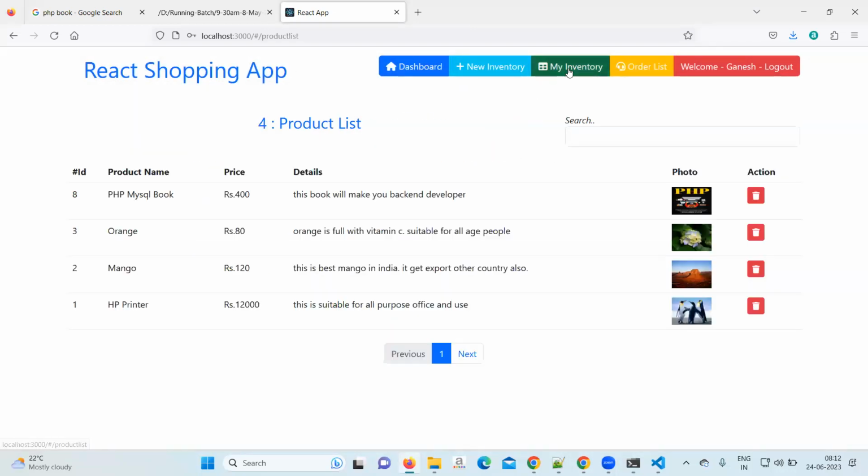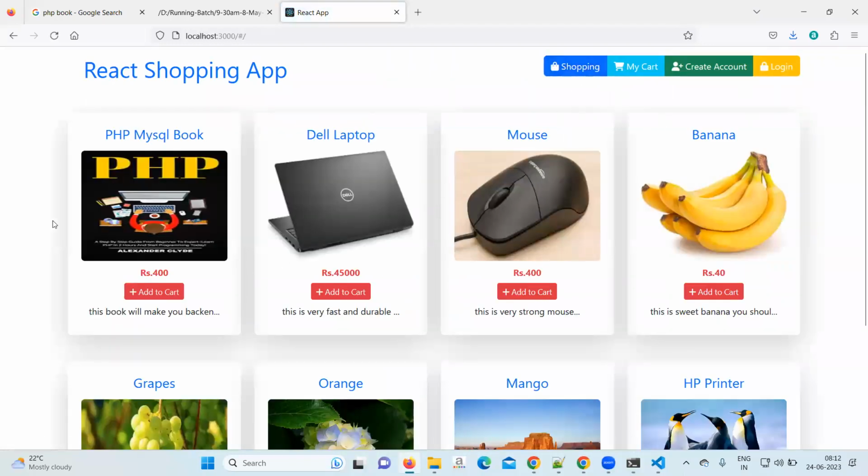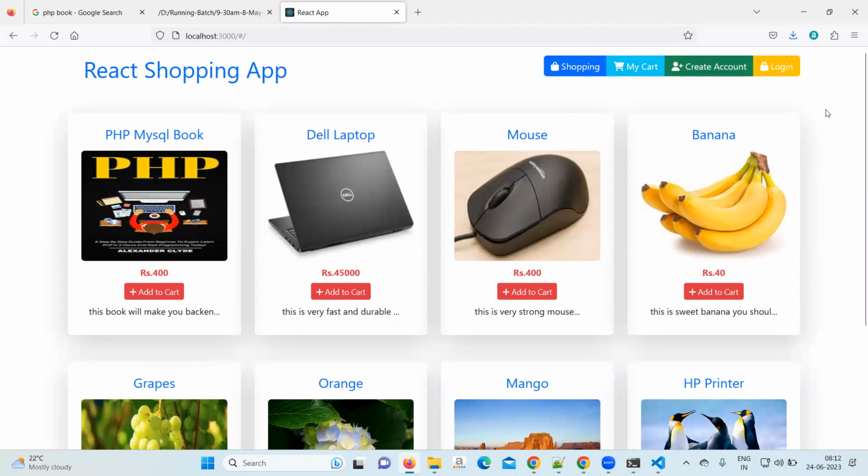I will go to my inventory. I can see the PHP MySQL book is coming. After that, I will log out from here. When I come to the home page, I can see a new product has come. So overall, whichever product you add from the backend, that product will appear in the front end easily.